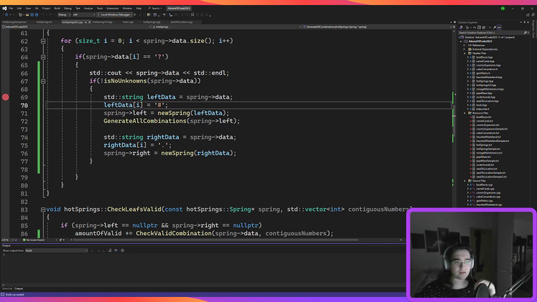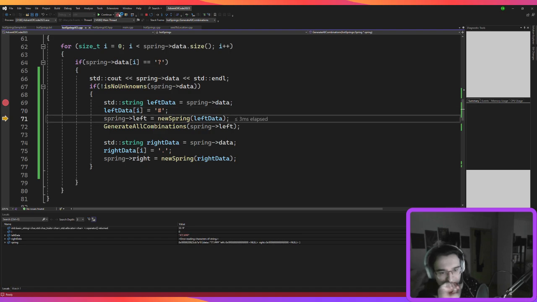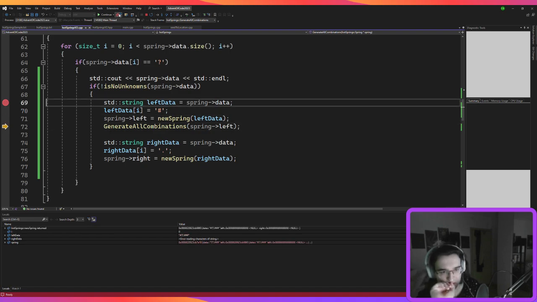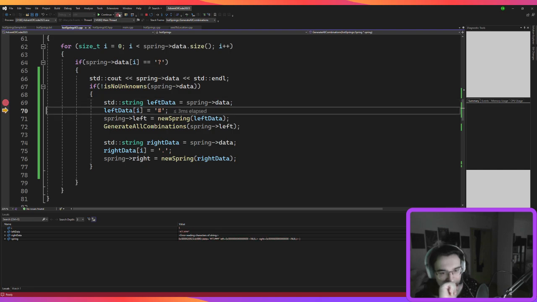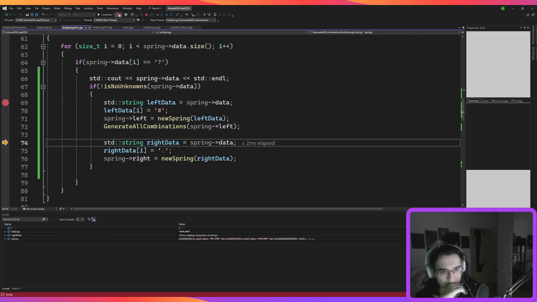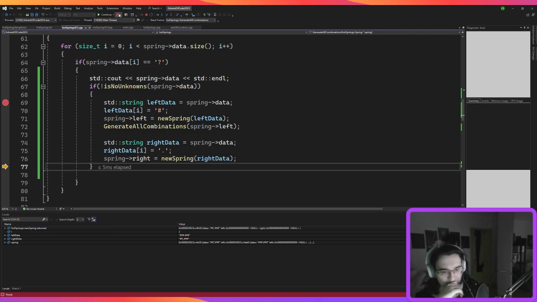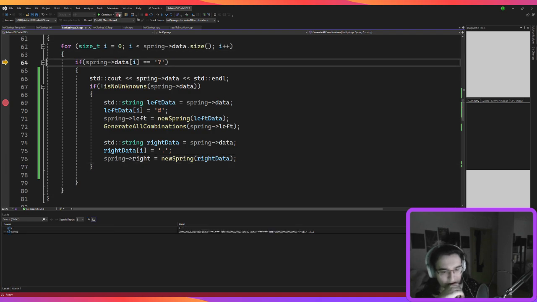Oh god damn it. Okay, so left data. This is okay. New spring. Generate. Left data. Good. Generate. Left data. New spring. Generate. Okay. Right data. New spring. Generate. Okay.